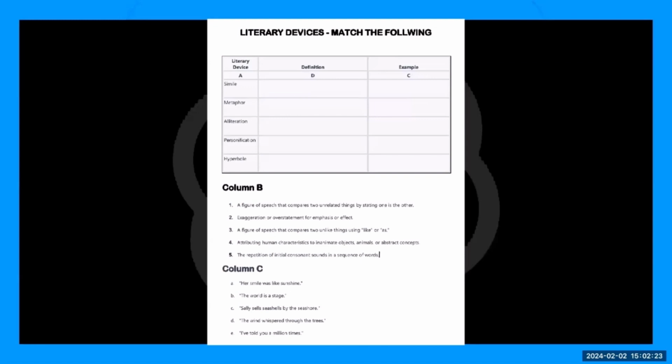So I left the entire table blank. I only kept the names of the literary devices. Then the definitions and the examples I created, I put in column B and column C respectively, and I jumbled them up and asked the students to find out what would be the definition of simile, for example. So they have to look at column B, find the definition, and put it in the appropriate place.